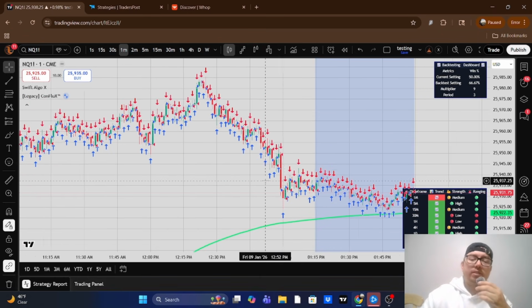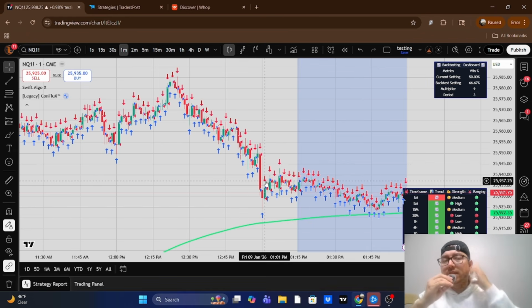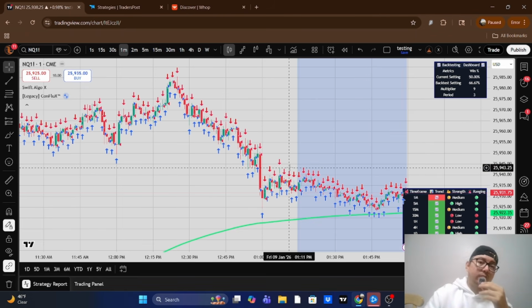Now let me give you basically what the conflux is exactly. So basically, conflux comes from the word confluence. Okay. So meaning it's using multiple confluences to basically generate buy and sell signals based on the indicator. Okay, and X just represents any indicator or Swift Algo X, whatever you want to take it. So yeah, that's why I call it the conflux. So it's basically a build alert.